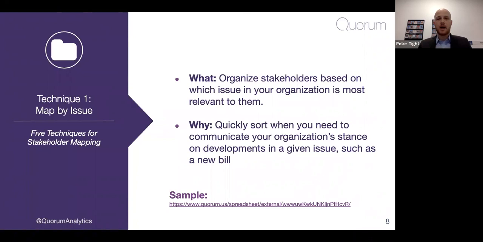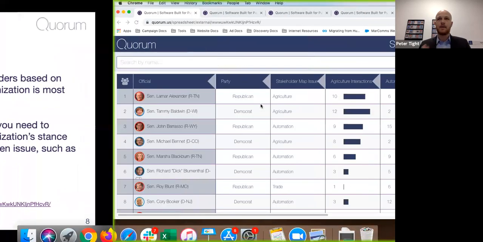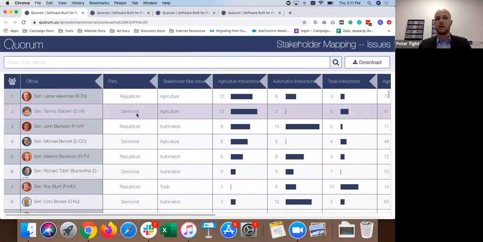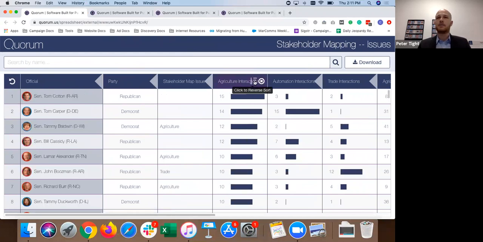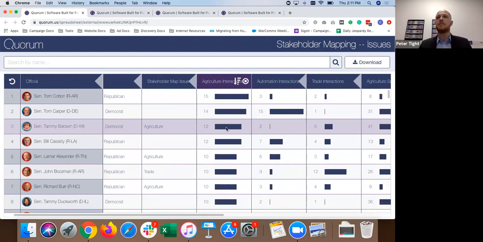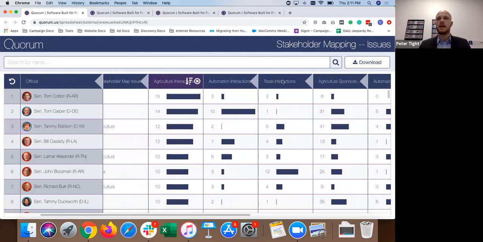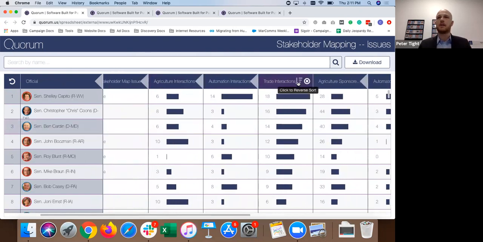So I'm going to pull up an example of how this might look in Quorum here. And this is a Quorum sheet. So this is going to be, again, I mentioned federal lawmakers on the left side of the screen. And then we've got our issue areas right there in the second column. And you can see how many times you've met with them on a particular issue, how many times you've met with them on a different issue, and then decide, how should you be characterizing these stakeholders and tagging them to different issue areas.